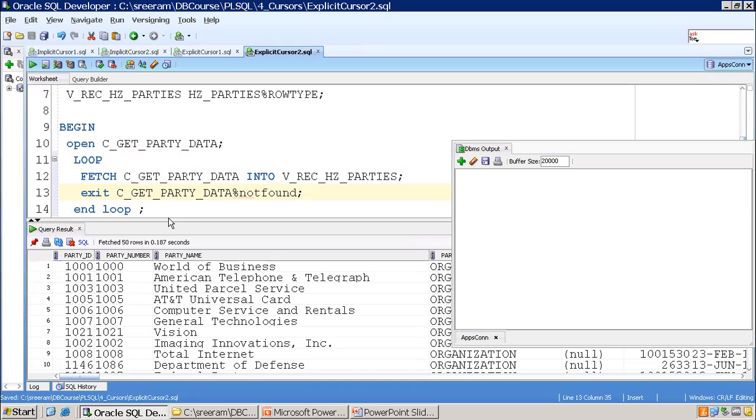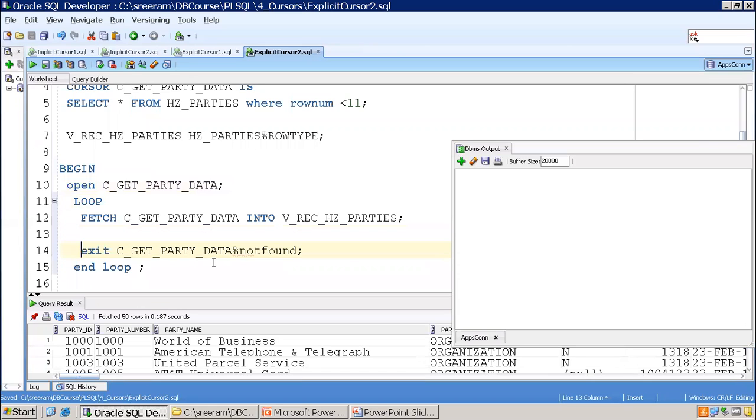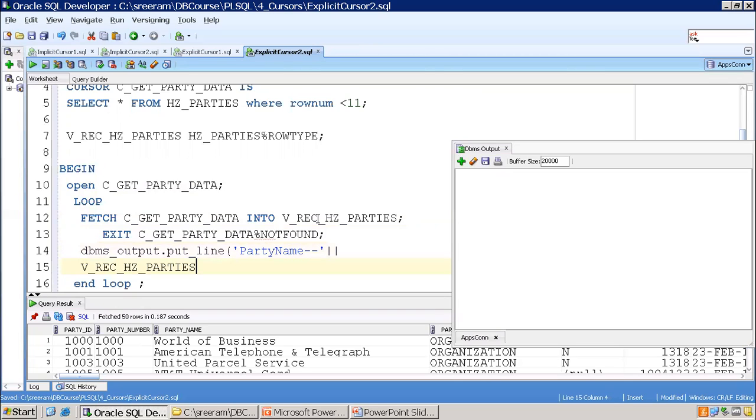The only difference is the table name. The remaining logic is as it is. Now we can just mention the data here: dbms_output.put_line. And how do we mention the variable name now? So what was the record variable? We have to mention the record variable name. I'll just say the record variable dot party_name. Okay, let's print this one.